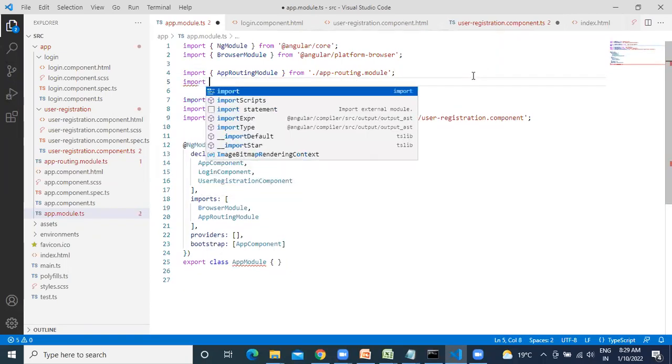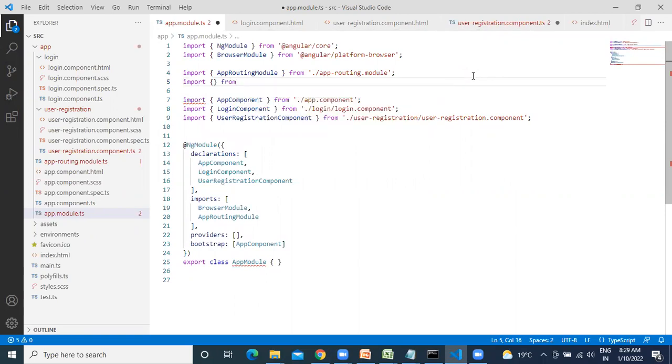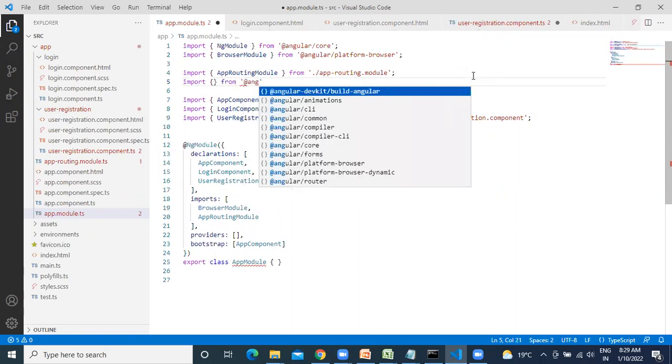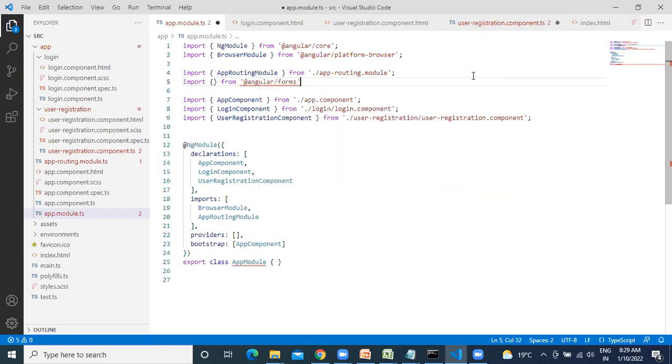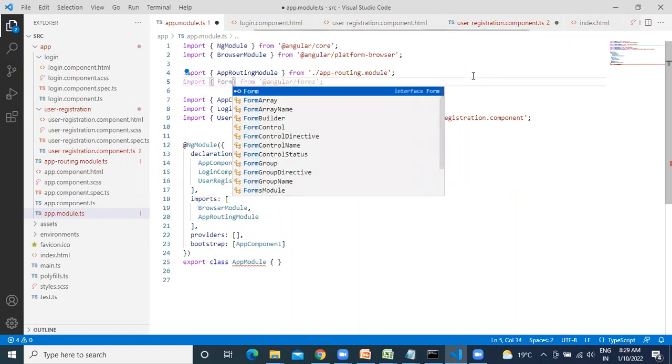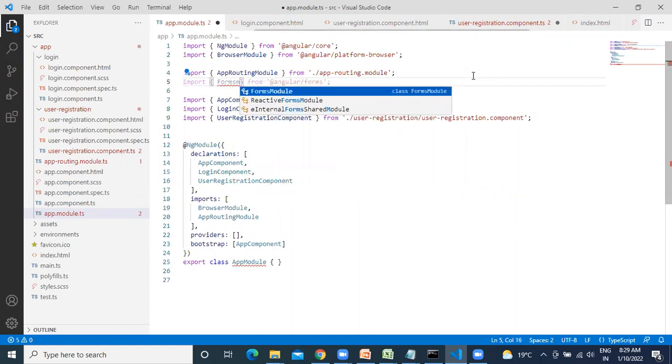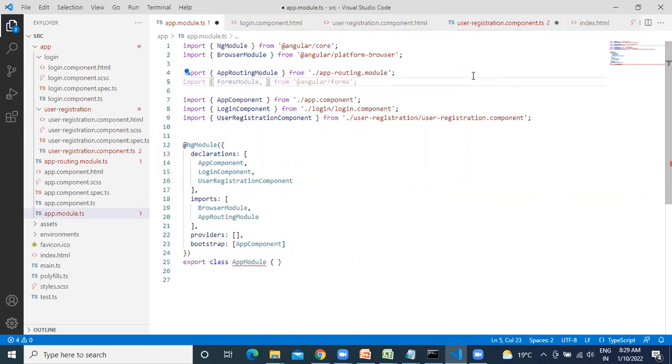Import from @angular/forms. What we need to import? Reactive forms module. So we'll import both the forms module for two-way data binding. Yes. Right. Next, reactive forms module.